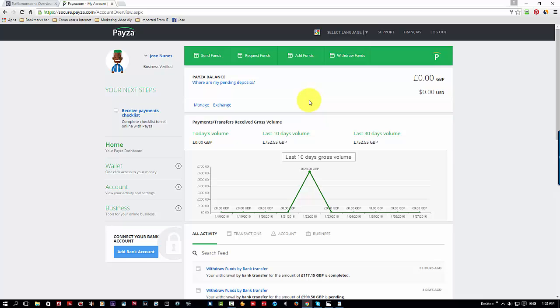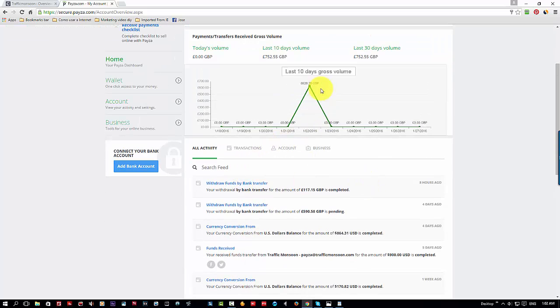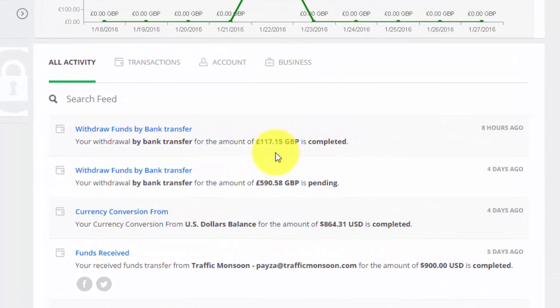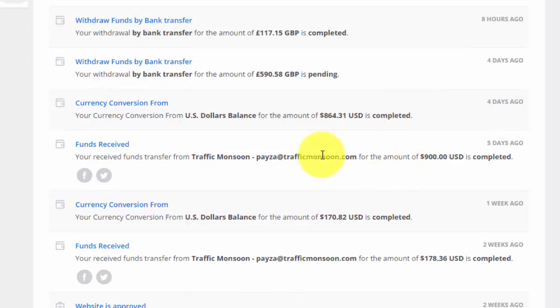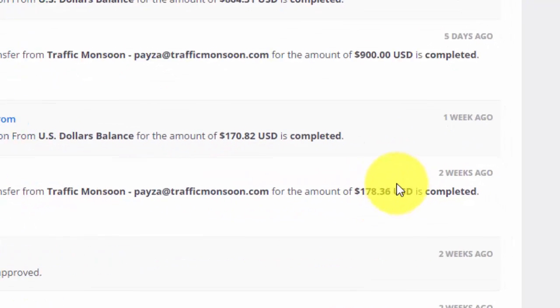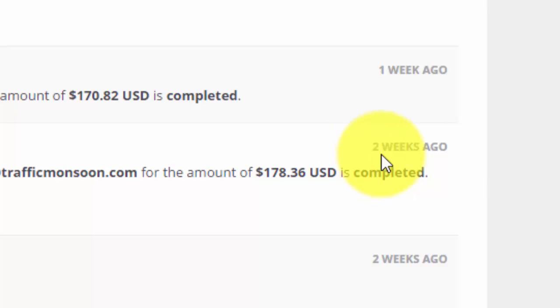So basically, the first thing, you can see you got two payments here from Traffic Monsoon. One has already gone through to the bank, so this is the first one I did to test it. You can see 8 hours ago I took this out from Traffic Monsoon, well, 2 weeks ago. There is a little slow time when they pay him.